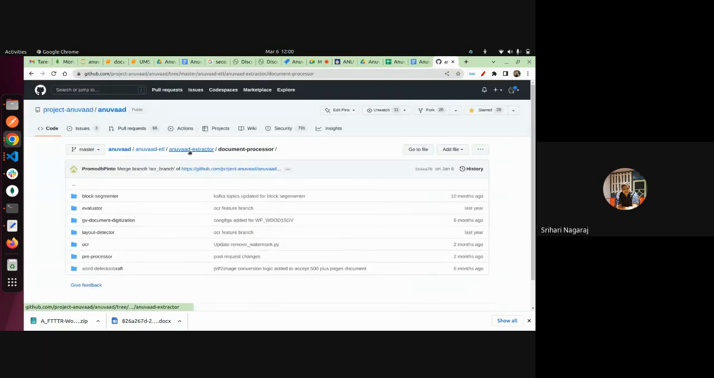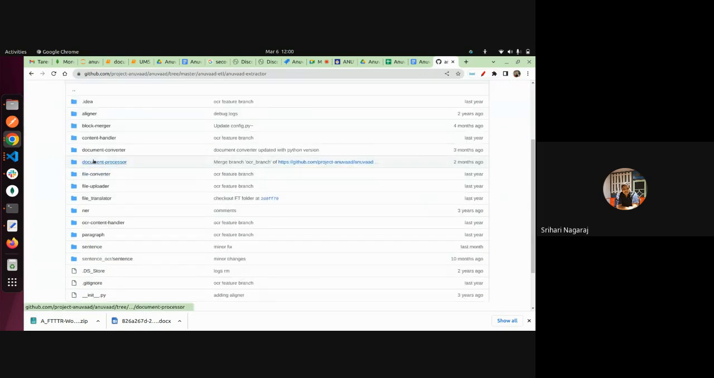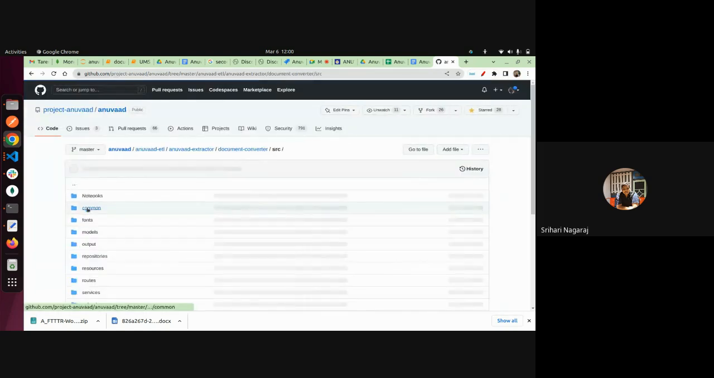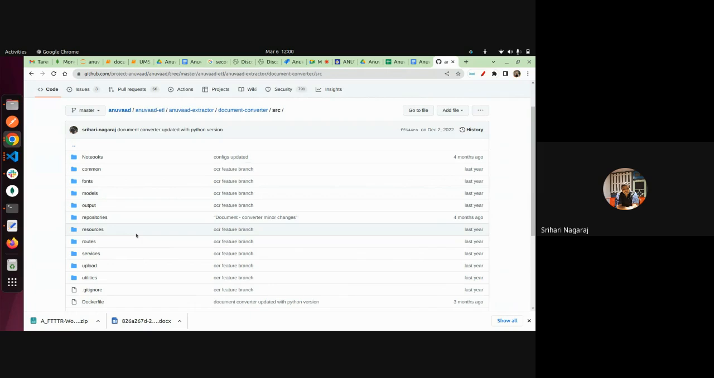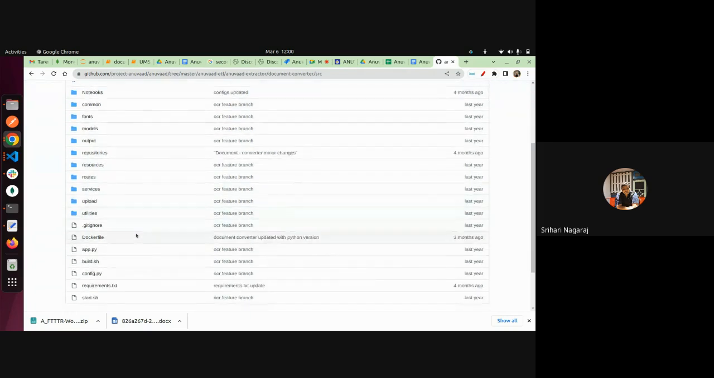This document converter lies inside this ETL extractor document converter. The name itself is just a document converter. Comes one file, convert it into other file. But the process internally, what we are doing is something different.